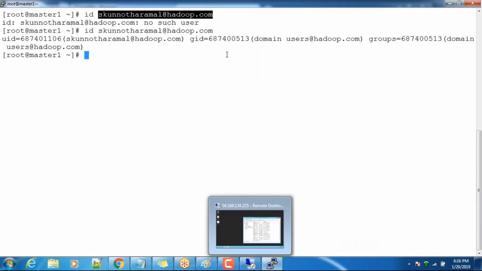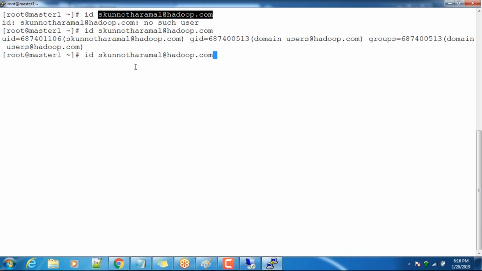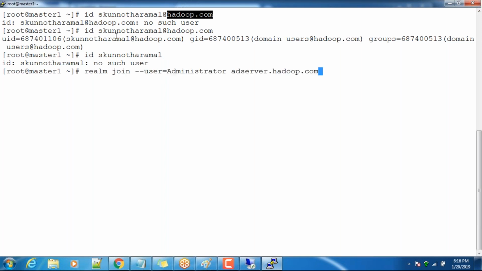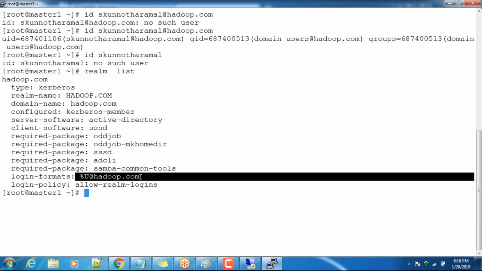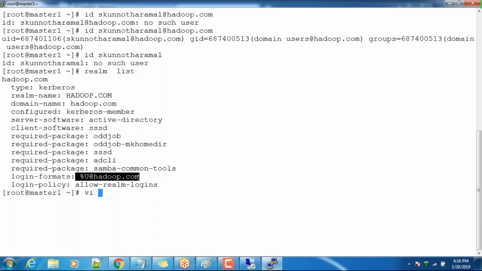Another thing you notice here is that if I use the username alone, this is not working, but with the fully qualified username it's working. If you go back and execute the realm list command again, you can see the login format it's showing. The reason is it's using this way of representing the user ID, which we can edit by using etc sssd sssd.conf.